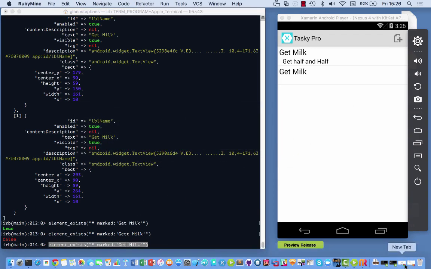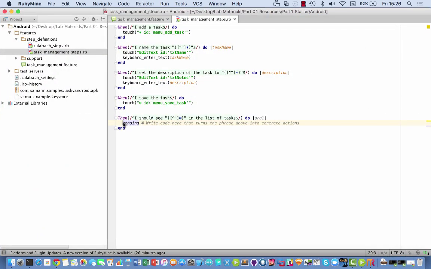I'll head back into the Ruby IDE and I'll paste that code as well. Now I do have an argument here, which is the task name, and I will need to replace that here as well. So I'm using the string interpolation that Ruby has. So I'm looking for an element to exist where the text or identifier is the same that's passed in as the task name. So that should be all the step handlers that we need to implement for this particular example.